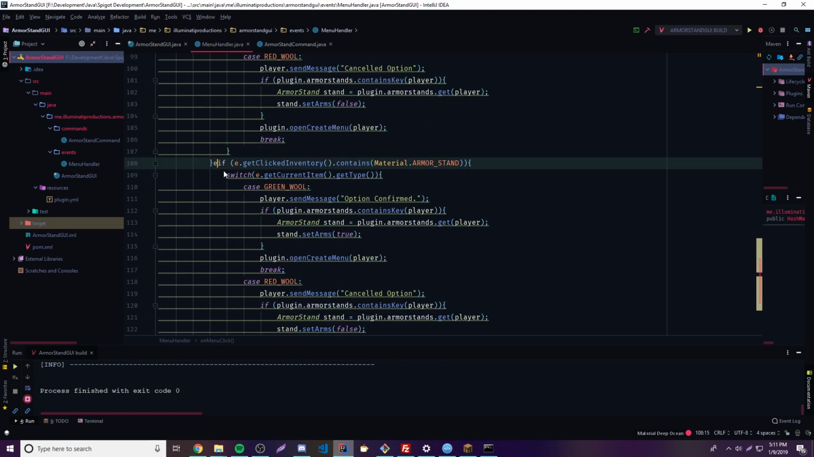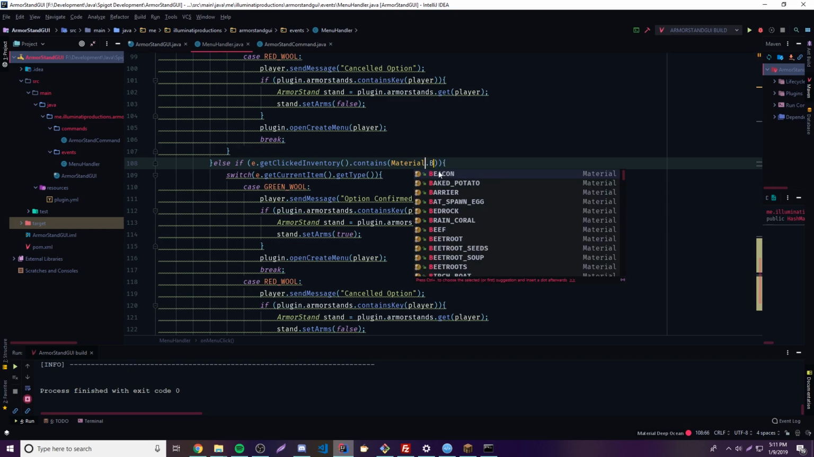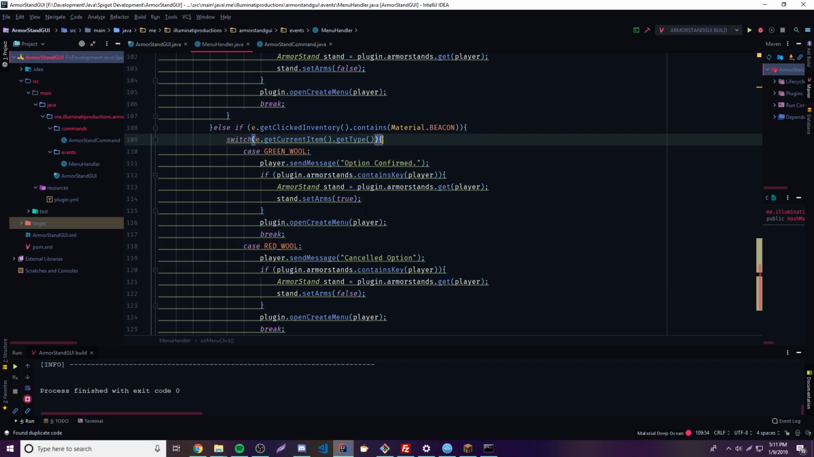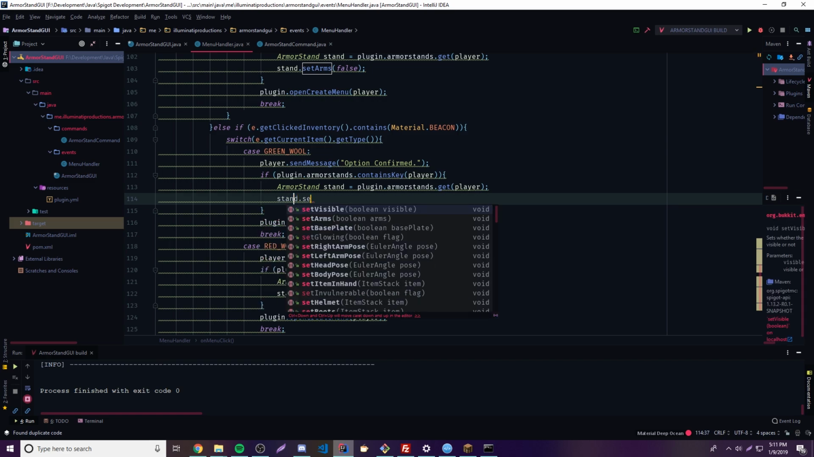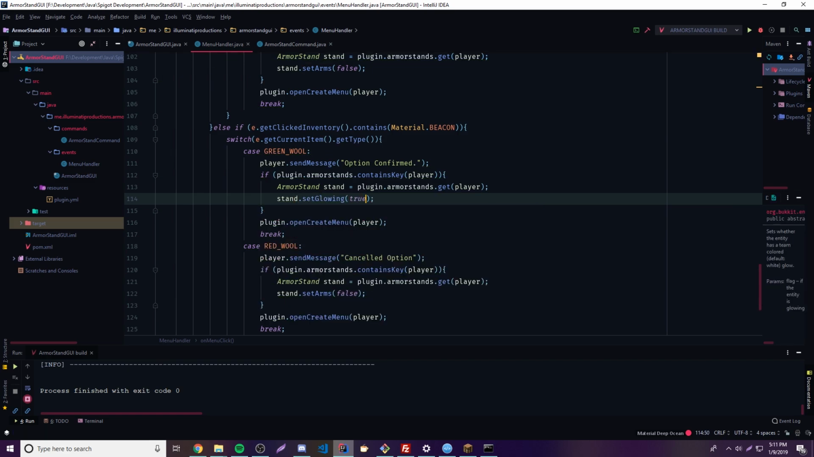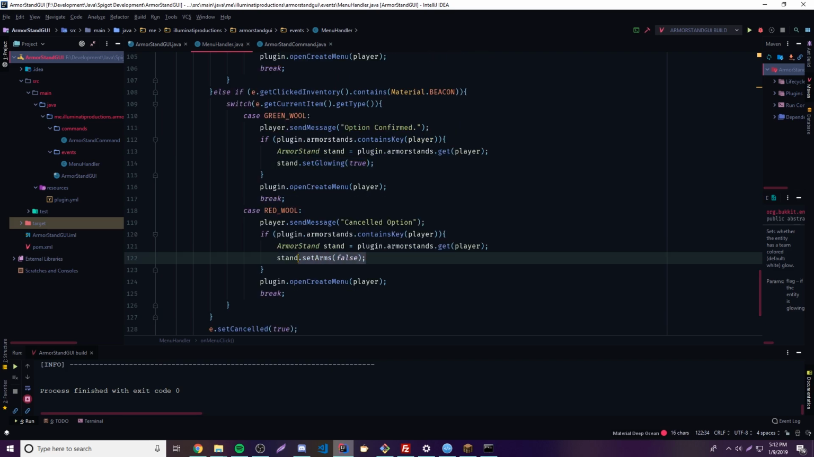Instead of if, we'll do else if. So if it's Material.BEACON, meaning it's for the glow option, that means we want to do something different. So we'll check and see all of this. Instead of set arms though, we want to set glow, stand.setGlowing to true. But also here, we want to set glow to false. So that will do that.